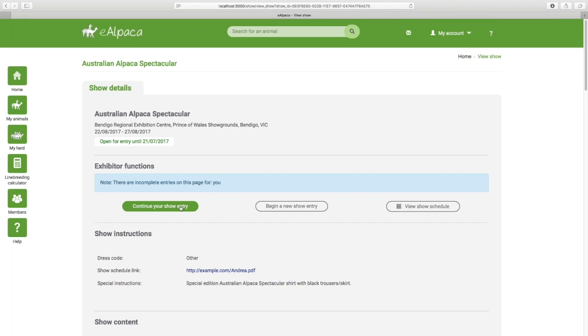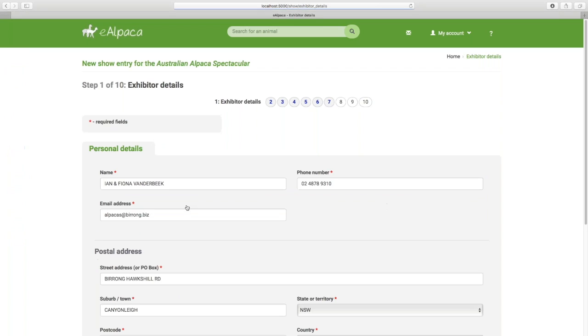All right, so the first thing, and just because I've done some testing, this says continue, but normally this would say begin your show entry. And you can see that there's a couple of buttons here. One says continue your show entry, so this is the entry that I've already started. And then there's another button that says begin a new show entry. And this is because you can enter on behalf of other people, so you can act as an agent for them.